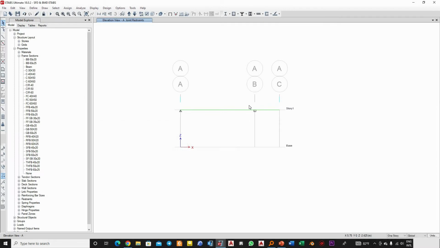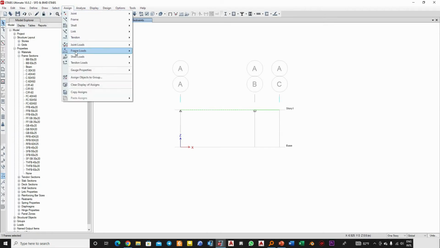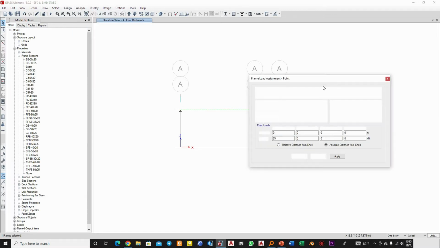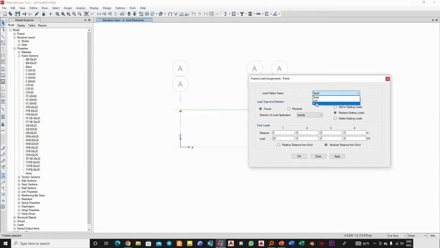Now, let me start assigning the loads. So I will select the beam. Then I will go to assign, then frame load. On the frame, I want to assign a point load, right? So point, then what? It is W, okay?